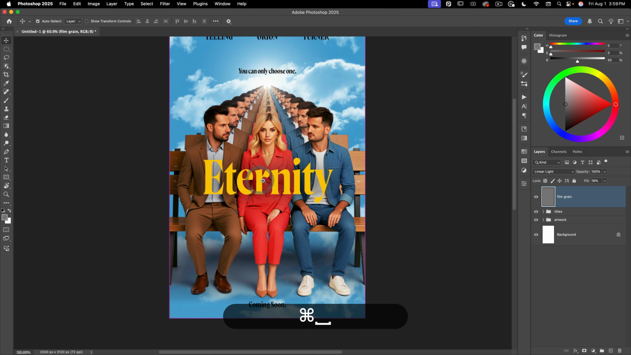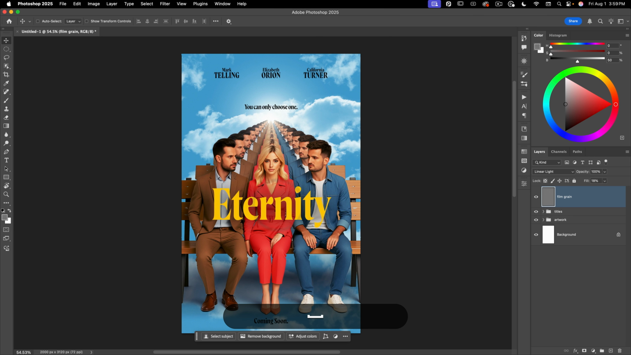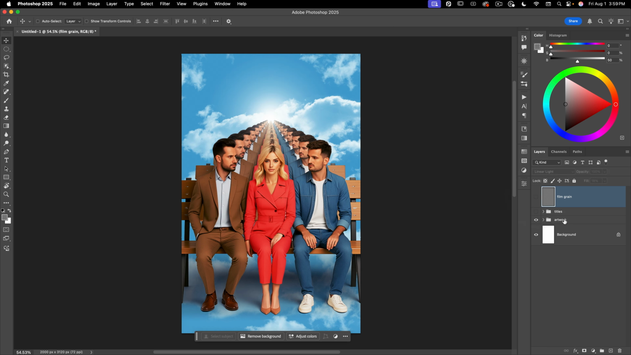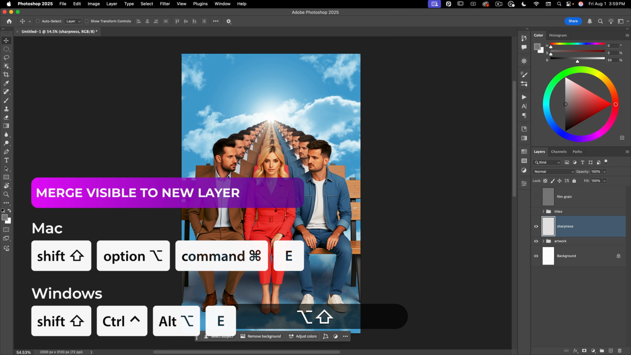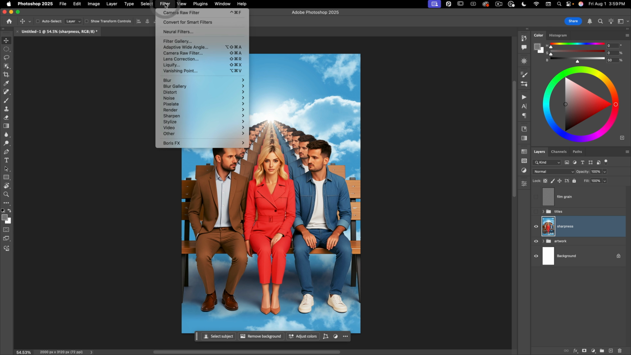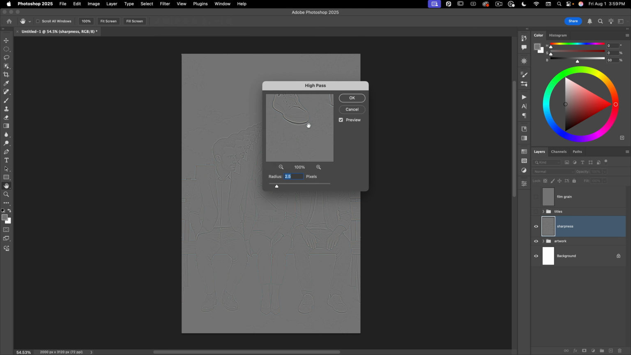One last thing I might want to do just to give this a little bit more of an illustrated look is turn off our titles and our film grain. And just above the artwork here, I'm going to add a new layer. We can call this Sharpness. I'm going to do Shift, Option, Command, and E to merge everything onto that layer. And then go to Filter, Other, High Pass, and put this on 2 pixels.